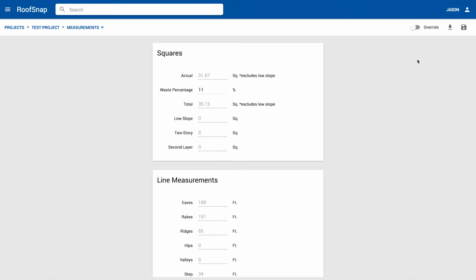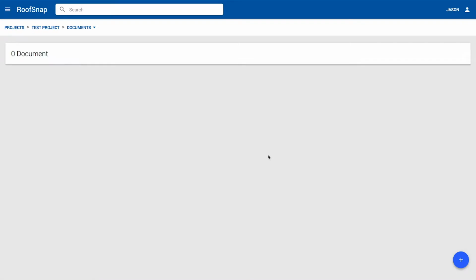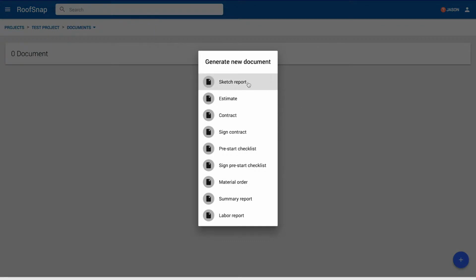And then immediately, once we've hit save, we can navigate through the breadcrumb back to the project and go right into the documents. From here, we haven't created any documents yet. The sketch report is the first document that you're typically going to generate. Okay, so we'll click on the little plus button down here in the bottom right-hand corner, and we're going to generate the sketch report.